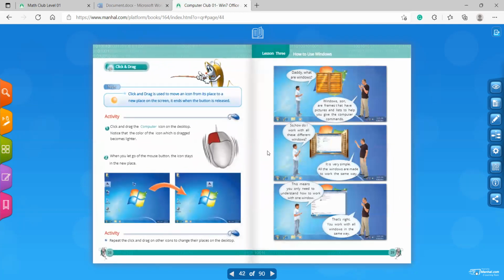And finally, click and drag. A click and drag is used to move an icon. You will click and drag something to move an icon from one place to a new place on the screen. It ends when the button is released.